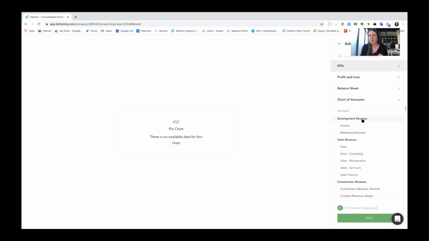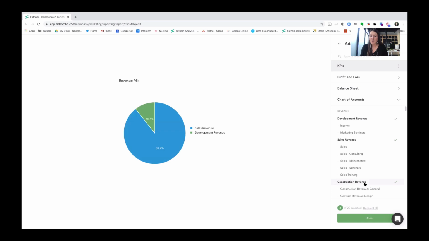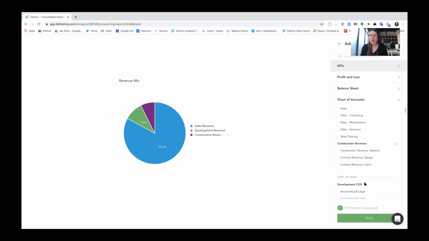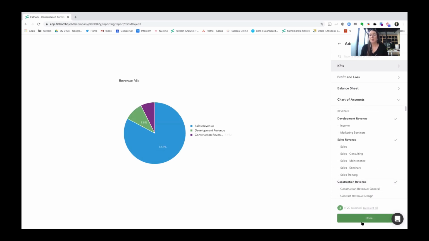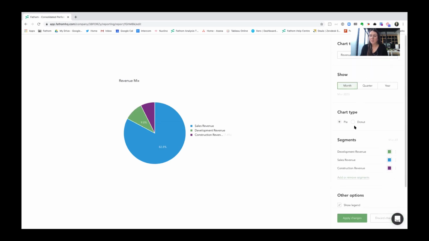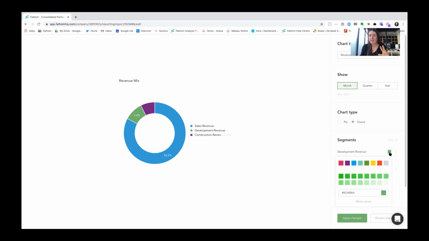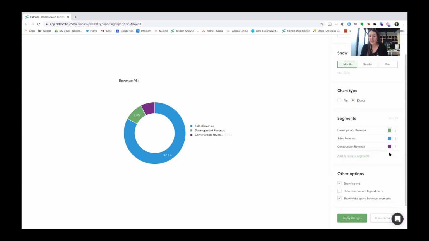So I can pop into my chart of accounts, and remember those overall custom headings that I created? I can actually go ahead and pull those on. So I'm going to hit done. I've selected my custom headings. Maybe I want to make this a donut if I like the way it looks a little bit more. And again, we can go through and select any color we'd like it to be and show a legend.